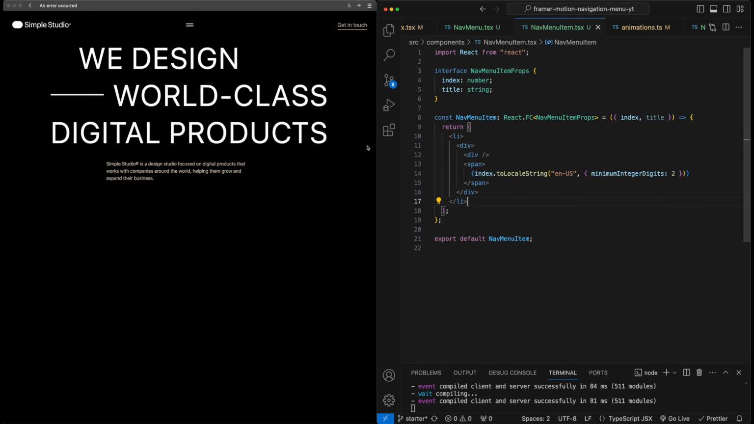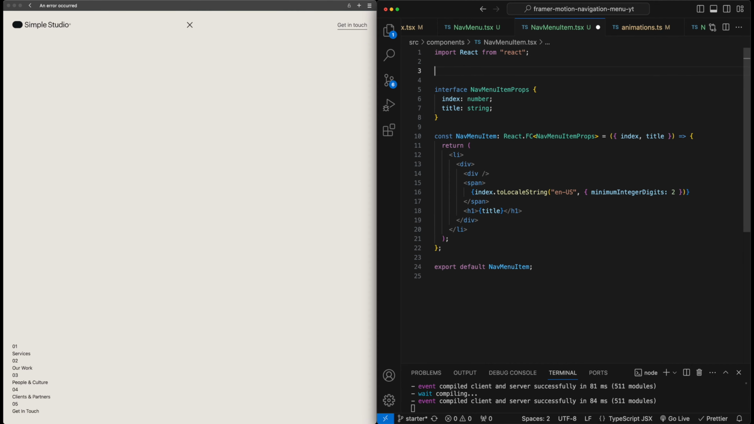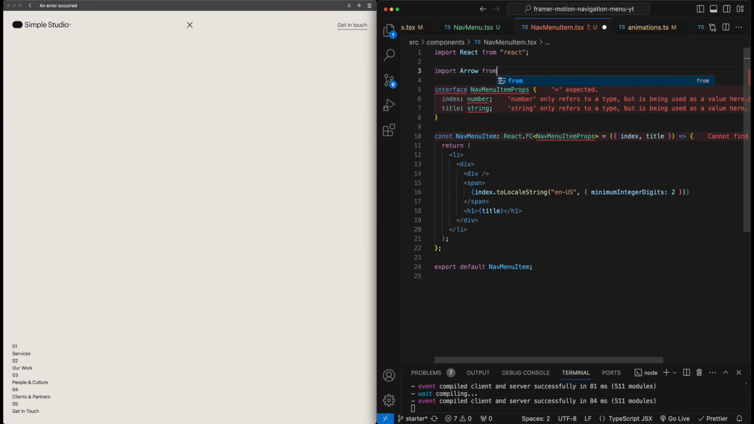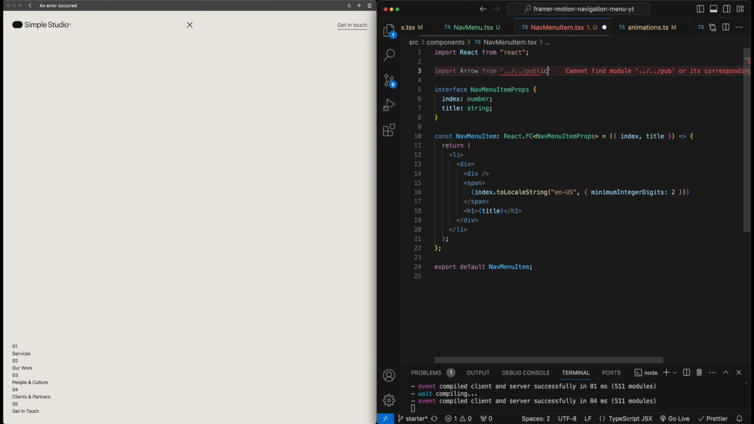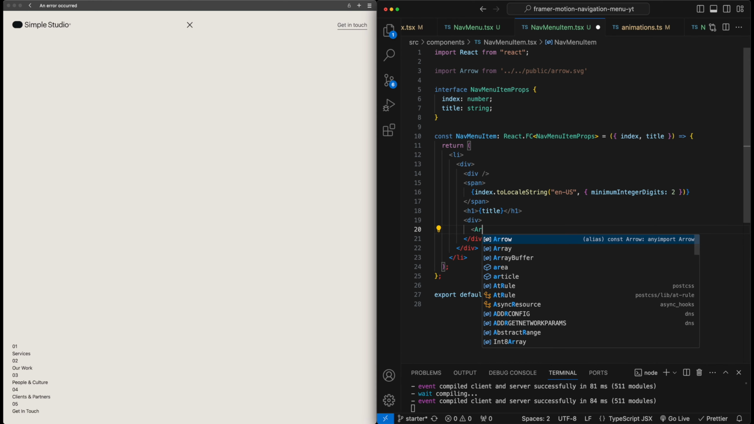And then underneath this span, we're going to have an H1 where we'll just put the title. And we finally will need to add an SVG of the arrow here on each of the items as well. So let's go ahead to the top, and I'm going to import arrow from, and I'm going to pull it from the public folder, arrow.svg. And then we can simply come down here and throw this first into a div. And inside that div, I'll put the arrow component.